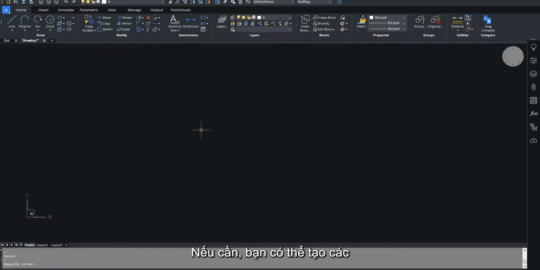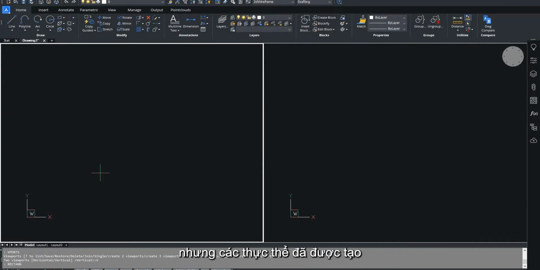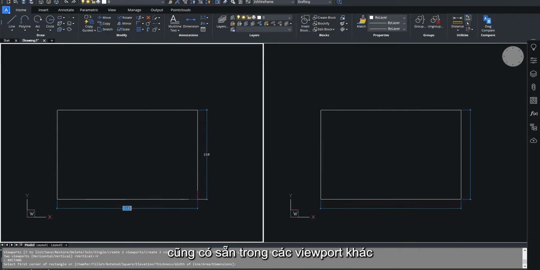If needed, you can create additional views called viewports using the vports command. To select the current one, simply click inside. You can only work in the current viewport, but the created entities also become available in the other viewports.